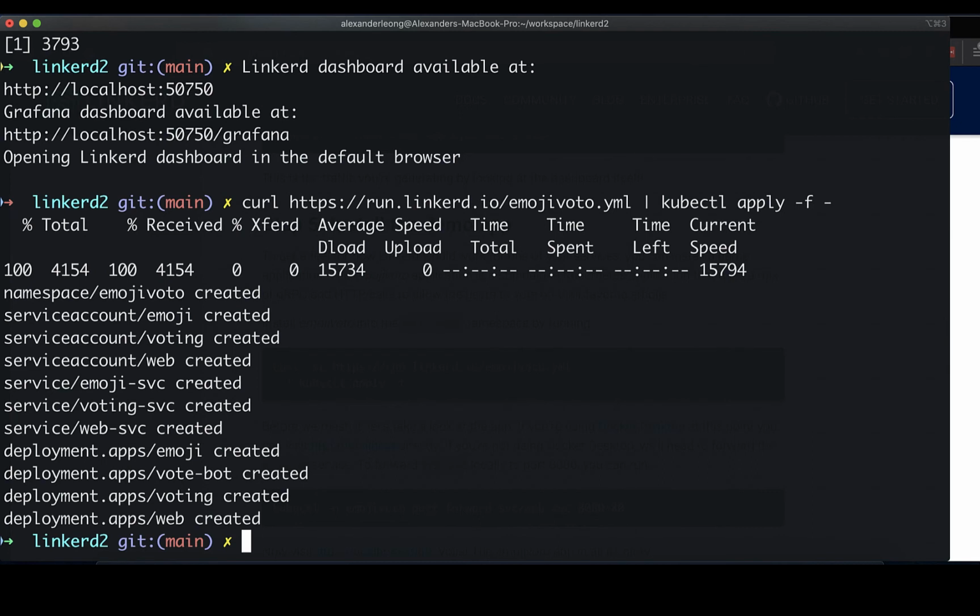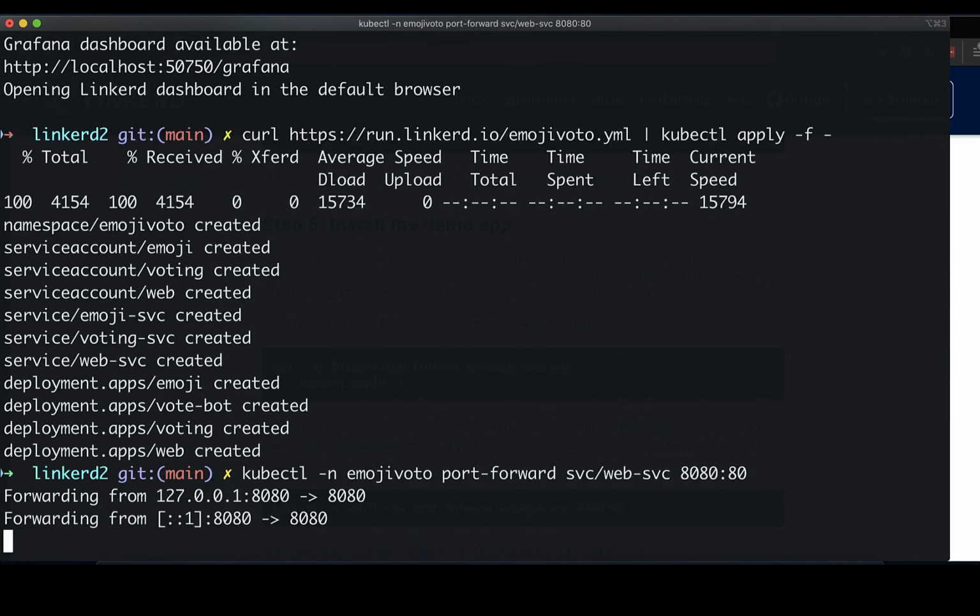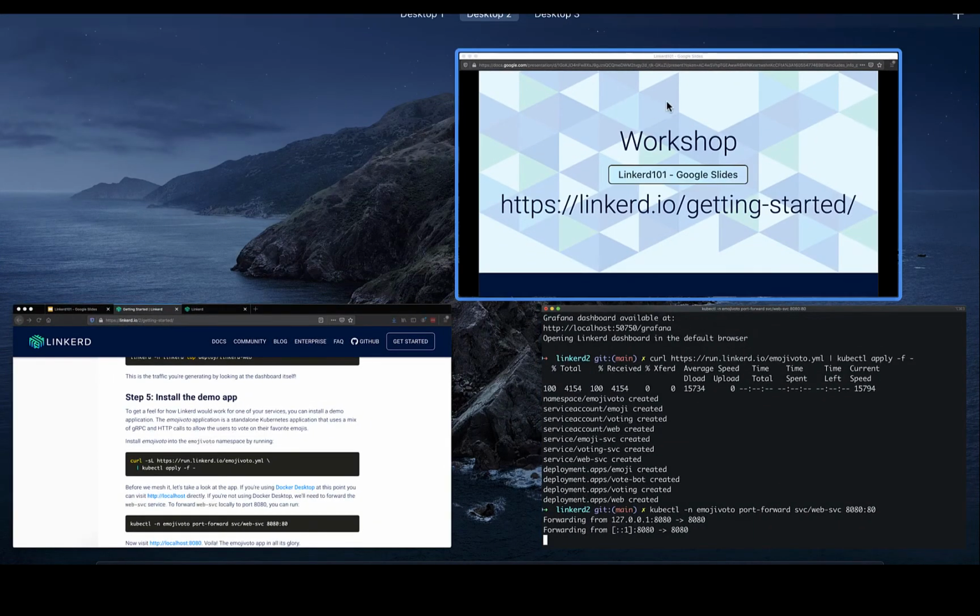And we can see what that demo app looks like by port forwarding. So we can do kubectl -n emojiphoto port-forward service web-svc, and we can port forward port 80 to port 8080. And then we can look at that in our browser.